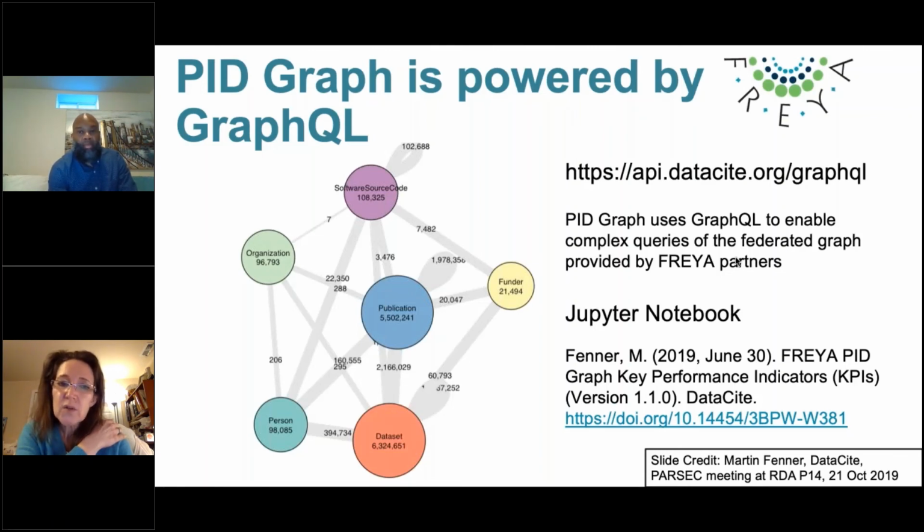You can see the software source code. There's not a lot of uptake yet for getting preservation of software, so that number's kind of low, 108,000. I expect that will grow significantly over these next couple years. And you can see the data sets, over 6 million. Those numbers coming out of DataCite are primarily being reported by repositories. The journals are catching up, and they're going to help increase those connections between publications and data sets.